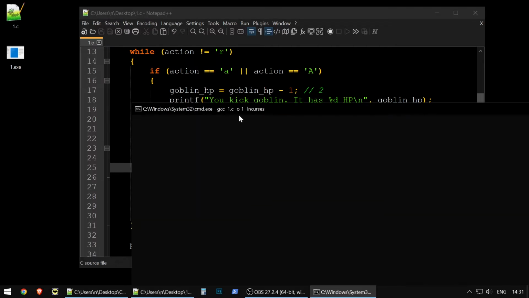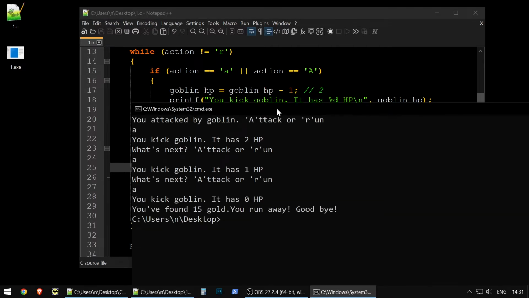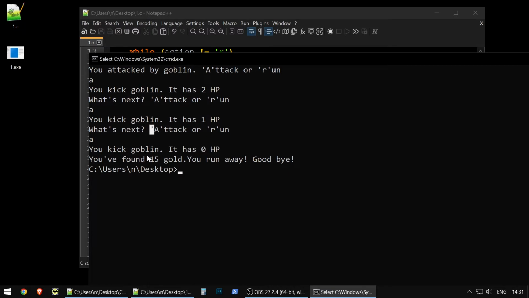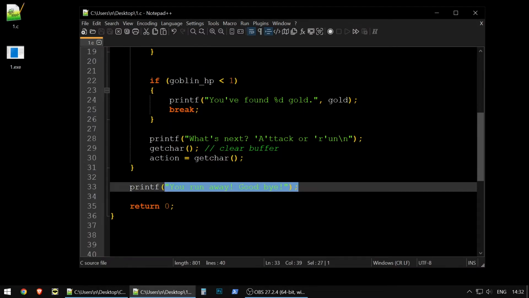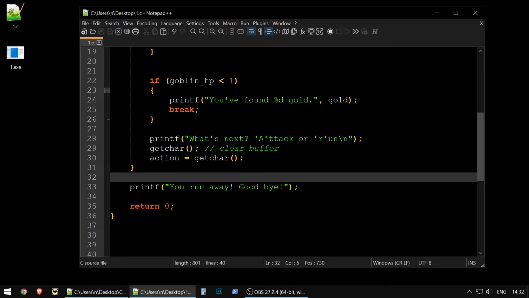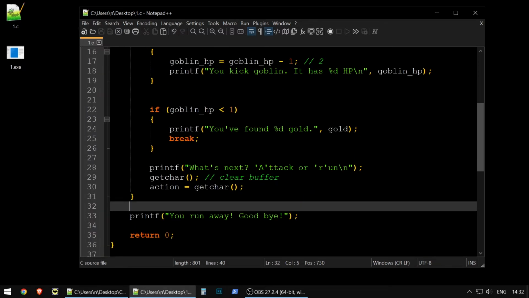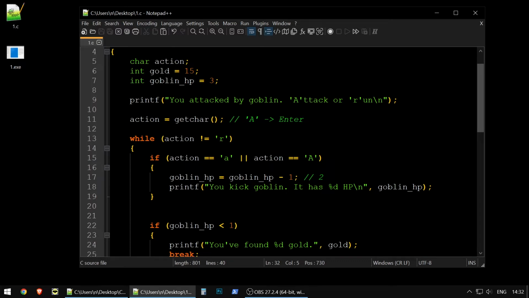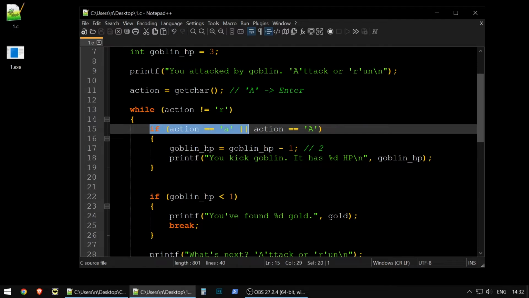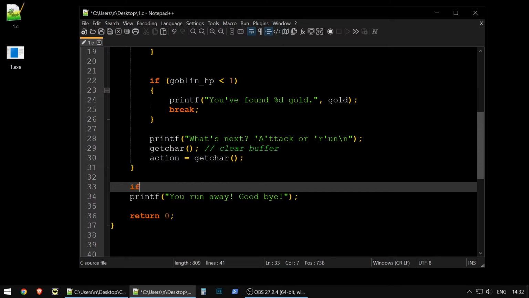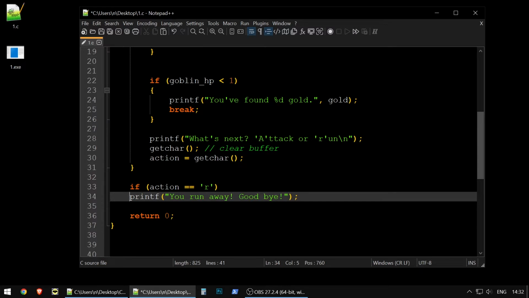So now let's test our program. You see we made 3 blows and we killed the goblin, and okay, the game ended. So now it works properly. The only thing is that here it says you run away, goodbye, after we killed the goblin, which is not correct, because we should run away only if we made the choice to run away. So we will add an if condition in case the user entered R at the beginning.